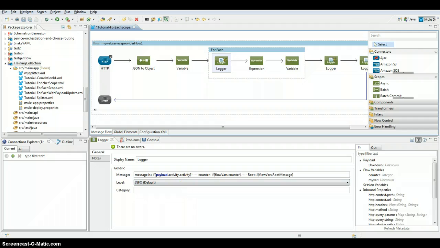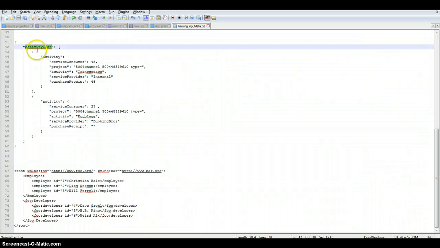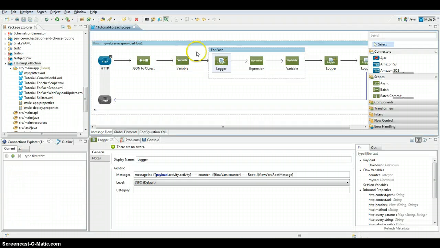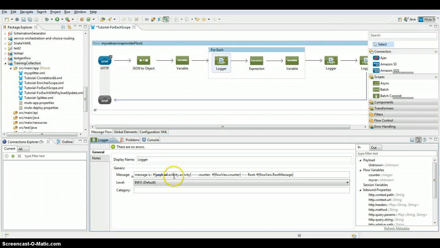So if you go to my message here, you can see activity list. So I already iterated. Once you are inside the for each scope, you don't need to think about activity list because that is a root structure. You only need to think about activity. So inside activity, I have an element named activity. That is the reason why I have payload.activity.activity, and then have a counter where I am giving flowers dot counter.